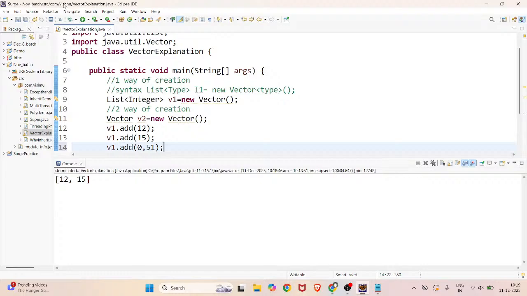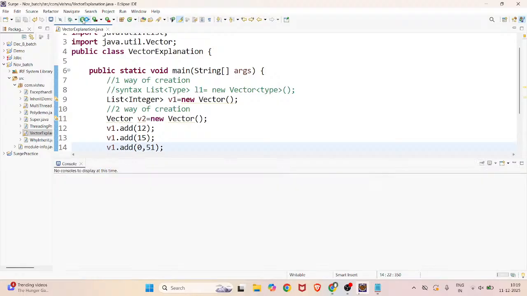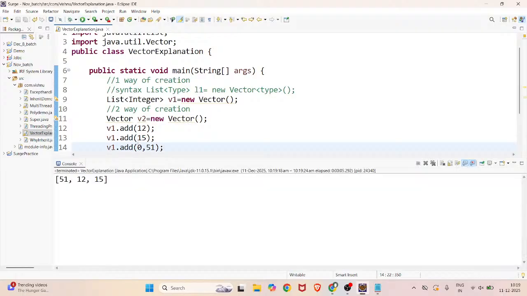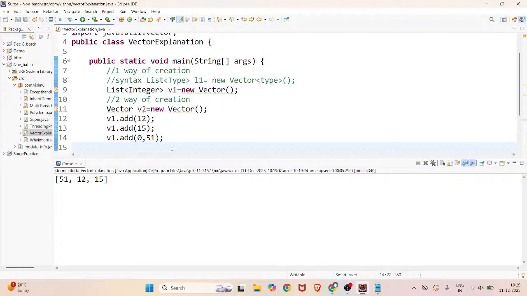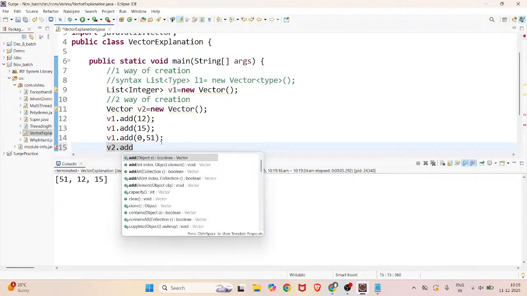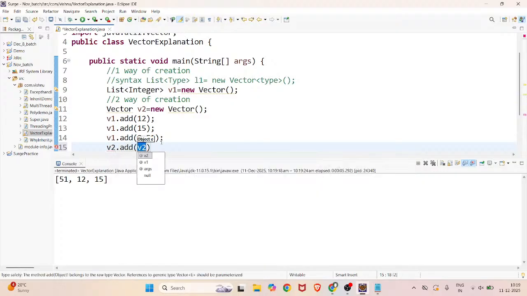This is the way. If you want to insert an element at a particular position, you mention the index and the value which you want to place. These collection frameworks are all based on pre-built methods like add, removeAll, addAll, like that. This is another one. Suppose you want to add v1 to v2. v2 doesn't contain anything, so I'll do one thing: v2 dot add of v1.